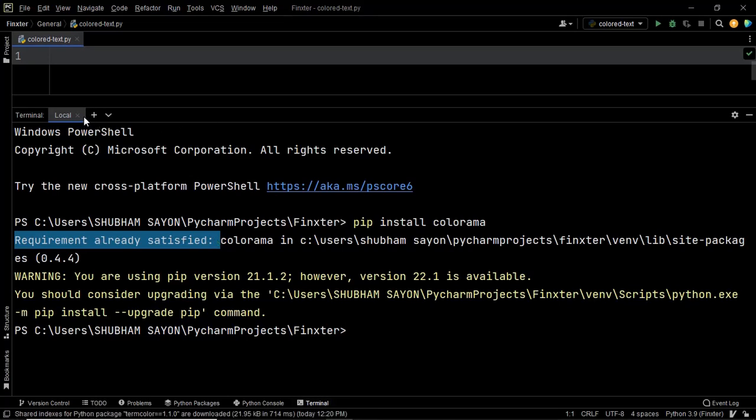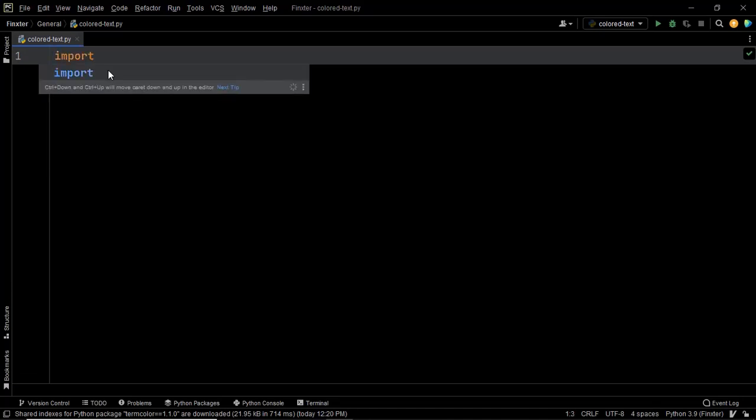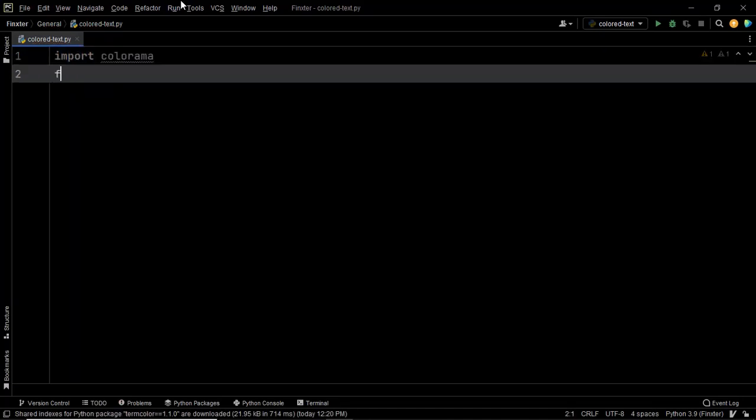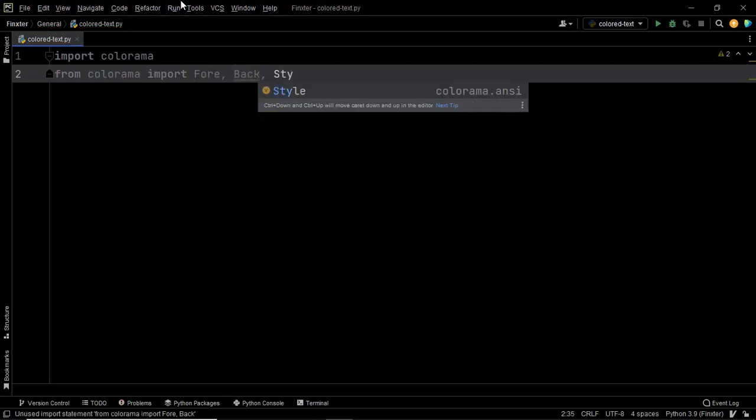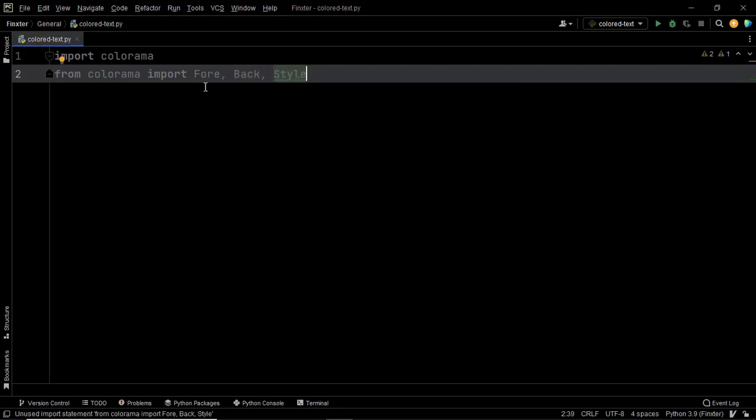Now, first things first, let's go ahead and import colorama. And from colorama, let's also import Fore, Back and Style. So let's understand what these modules are. Fore represents the foreground color, that is the color of your text. Back basically means the background color or the highlight to your text, while Style simply means the way you want to format your text, which can be bold, italics, underlined, etc.